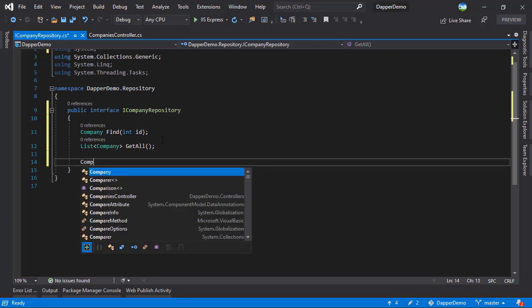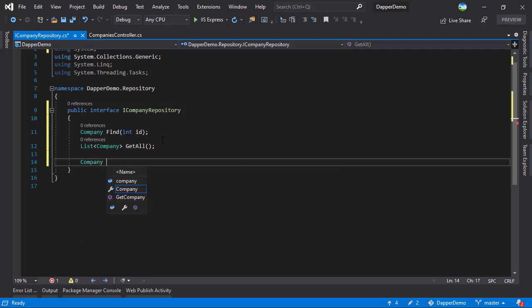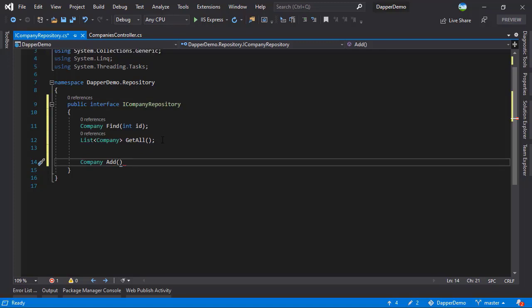Next we want an add functionality. So it will return a company object and we'll call this method add. Here the parameter we'll receive is a company parameter. So we'll receive an object of company, we'll add it to the database and we'll return back the company object, but this time the ID will be populated with the new ID that got created in the database.